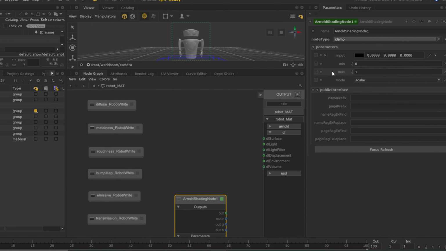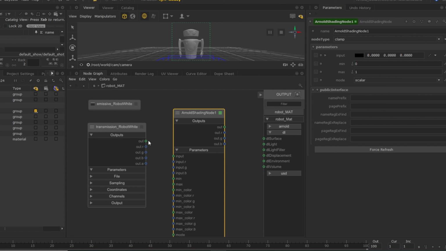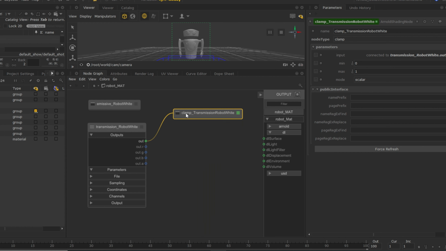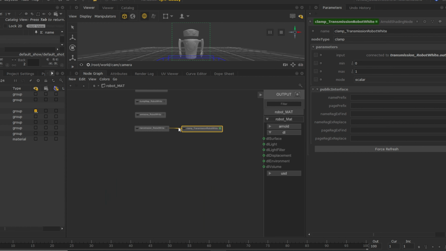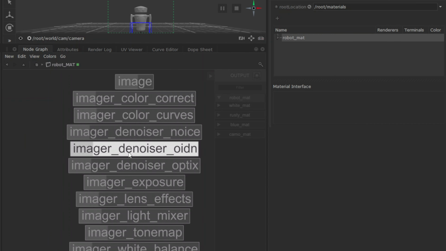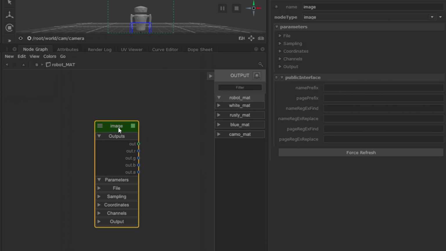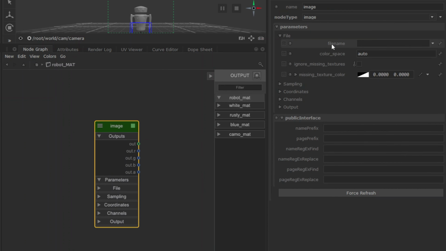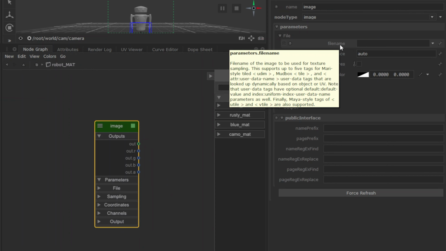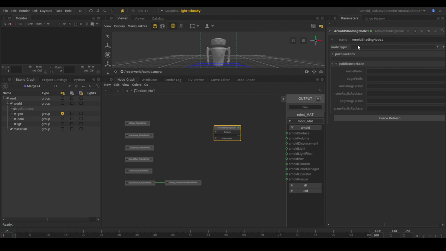Additionally, we'll include a clamp node for our transmission image as a utility shader, so we will make sure that we keep our values between 0 and 1. We could also find our texture file node directly by typing image in the tab menu. Now that we've imported all our texture files, we can connect them to our shaders.